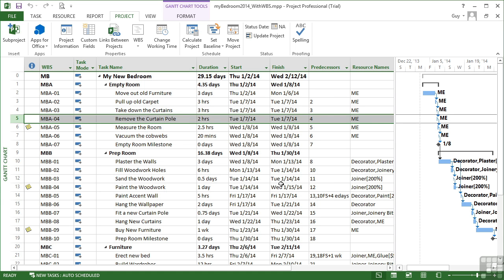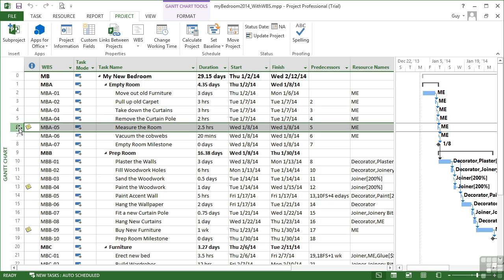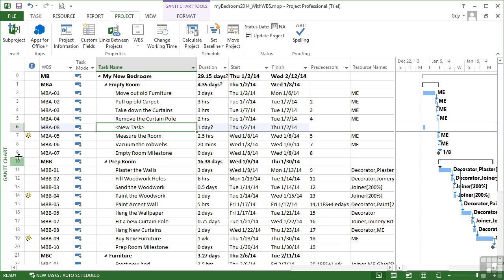Okay. Now we said the drawback of using the default numbering was that you couldn't insert another task without it renumbering the WBS code. Now that you've defined your own, if I were to insert another task in between two tasks, you can see that it actually picks up the next number in the sequence. So these ones, 5, 6, and 7, are still MBA-05, MBA-06, and MBA-07.